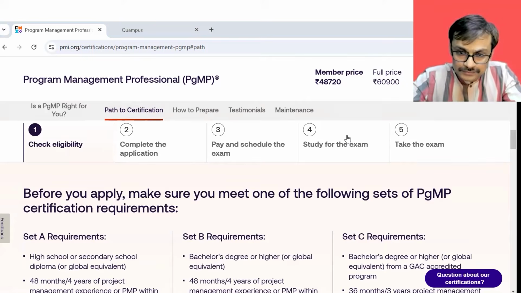Can you hear me? I was just curious, does iZenBridge offer a template that allows prospective PGMP certification holders to enter their experience details in preparation for applying to PMI?